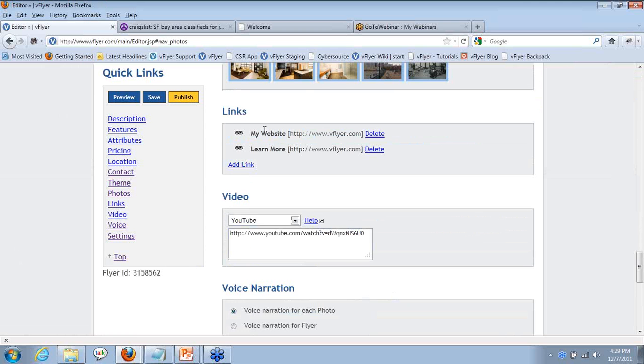So you can also add links to other websites to your flyers. So if you have a website, definitely add a link to it to each of your flyers. It's a great way to drive traffic back to your website, which should be kind of the ultimate goal. Or not the ultimate goal, but a goal.